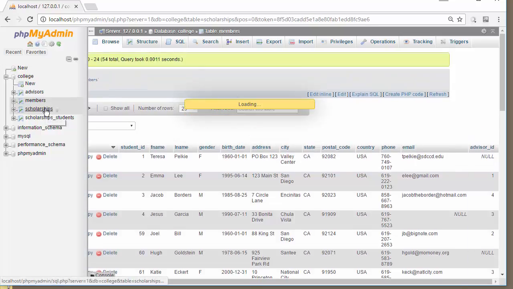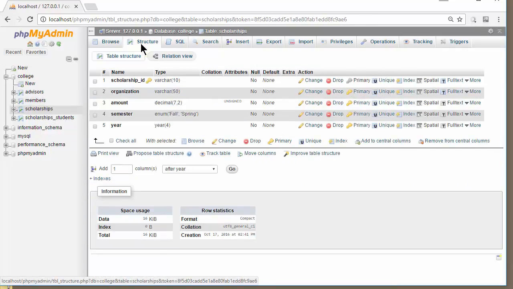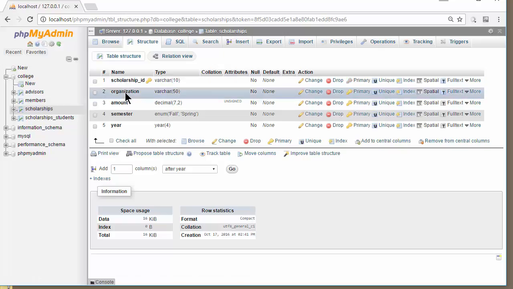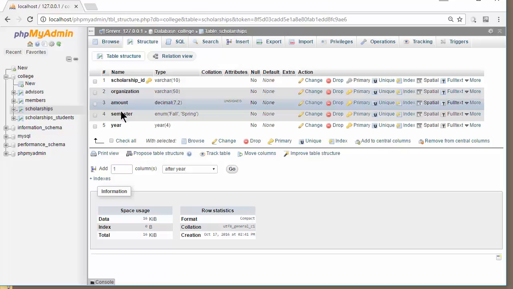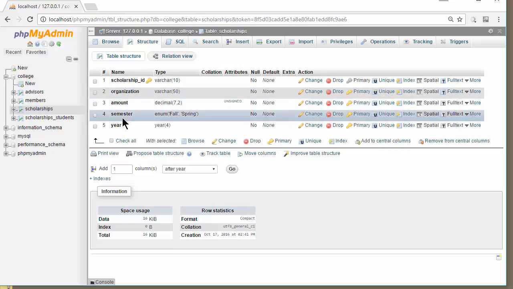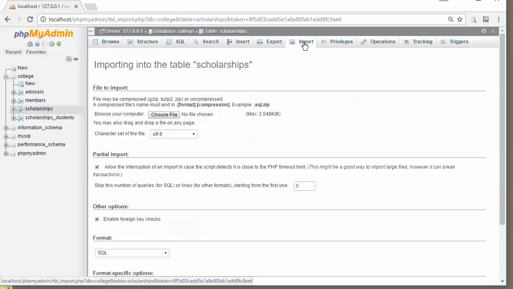The scholarships table. This is the structure. We have a scholarship ID. We have the organization giving the scholarship, the amount of the scholarship, the semester, and the year. You will be setting this up. You will be setting up the structure for the scholarships table, and you will be importing the data as a CSV, comma separated value file.